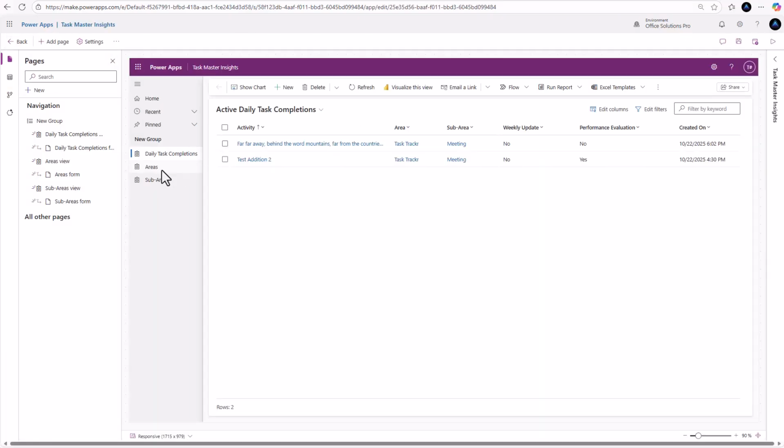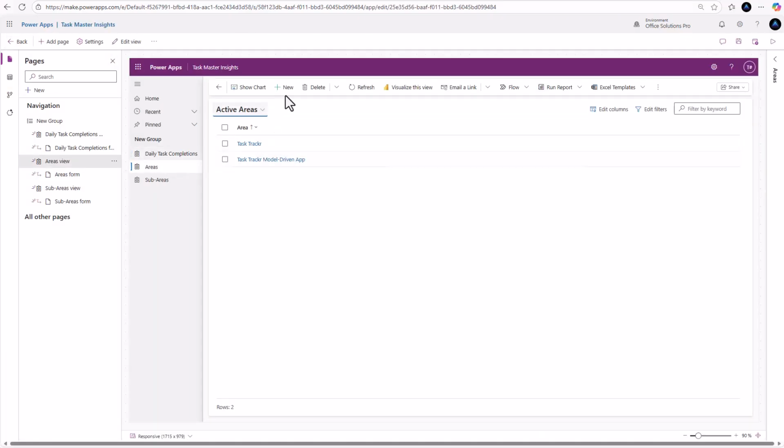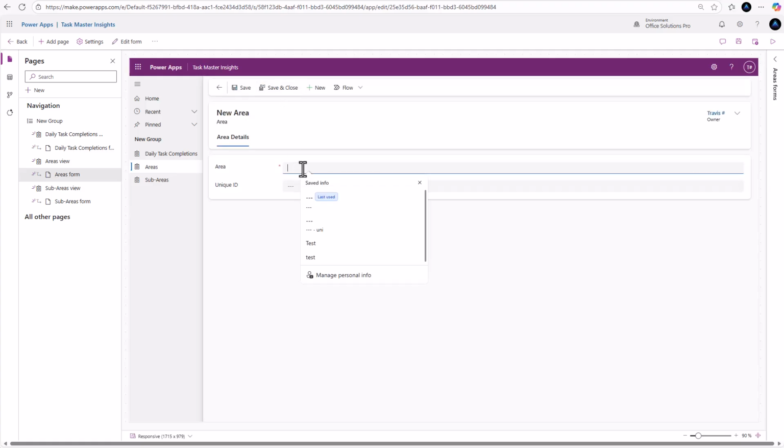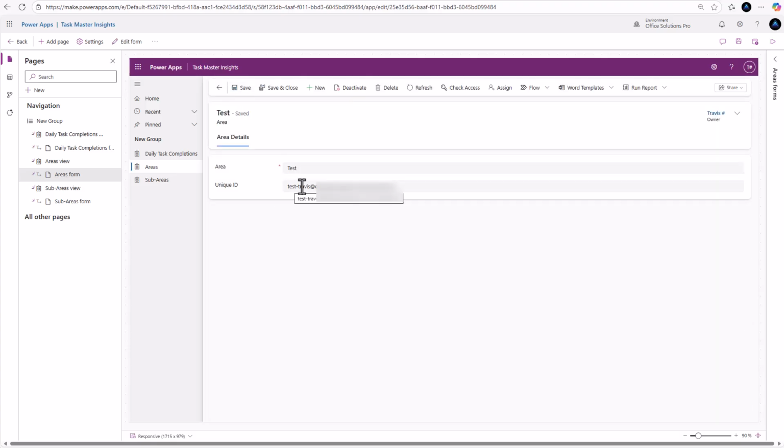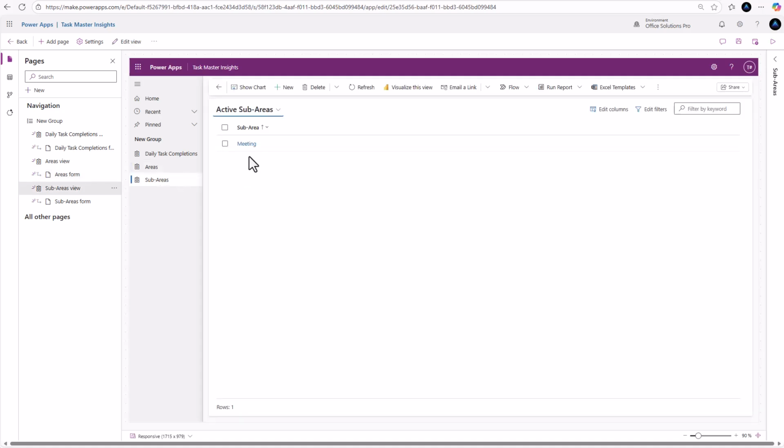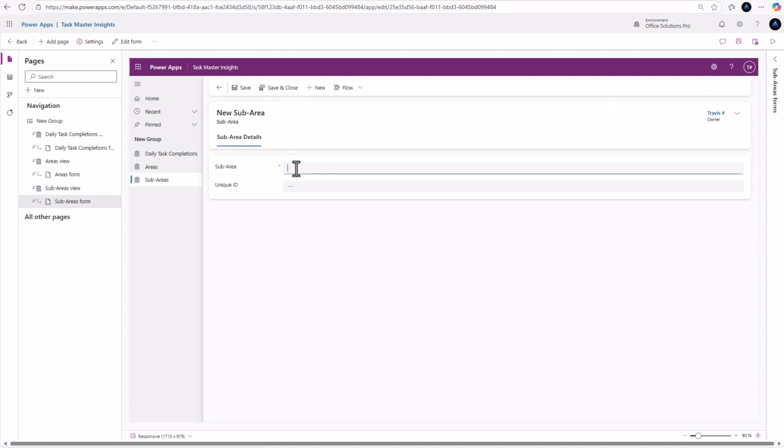Now let's go ahead and test this. We'll go to areas and we'll hit new. And then we'll go ahead and put in test. And if we hit save, we can see that it added the name that we put here, followed by our email address. So it worked exactly as expected. Let's go check our sub areas. And again, we'll hit this here and we'll just do a test and we'll hit save. And again, it did exactly as expected. So our JavaScript is working as expected for creating this.